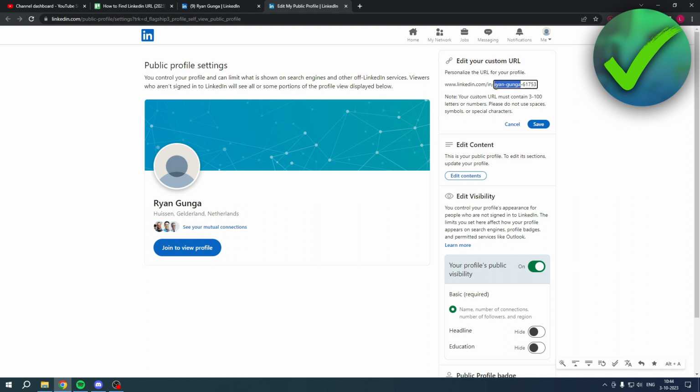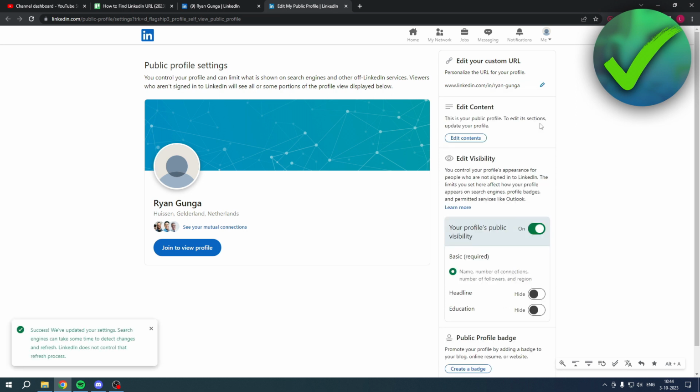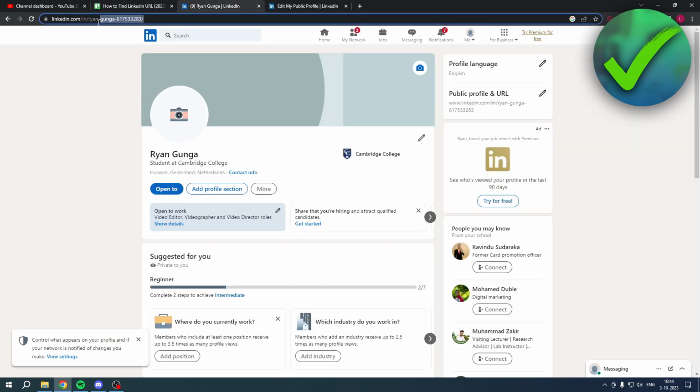So let's say I would only want the name here and not all of these numbers. I could, for example, try that. So let's click on save, and it actually worked. Now, if you have a name that multiple people have, then it's usually pretty hard to do that, but it actually worked straight away. So now this is way cleaner than with all of these numbers.